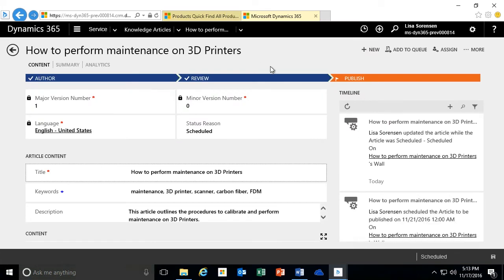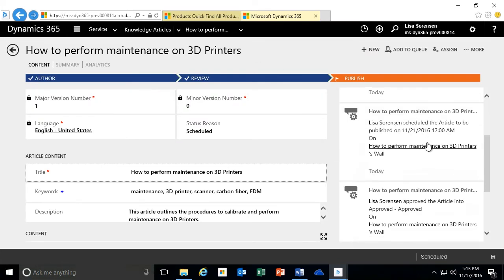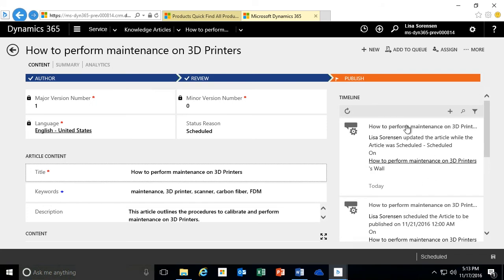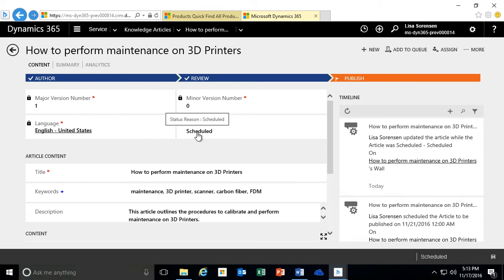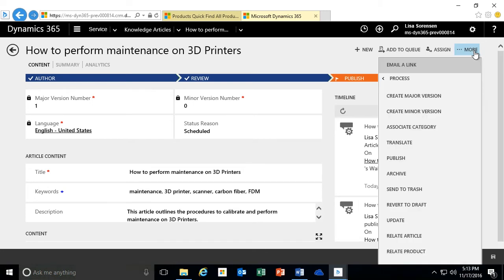So once I click on publish, you'll now see that you have a new record written on the timeline. The status is not shown as published, it's shown as scheduled. And it's shown as scheduled because we configured it to be scheduled for tomorrow. Once tomorrow comes around, it will actually publish it.